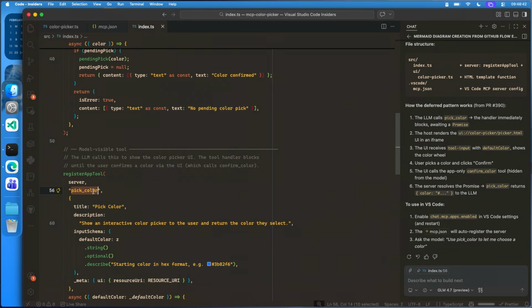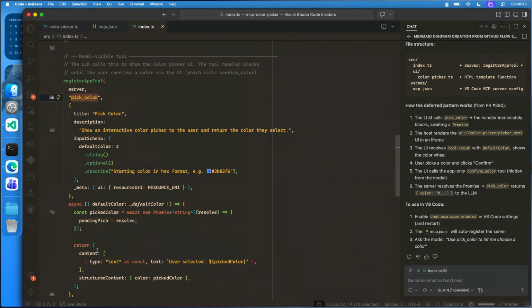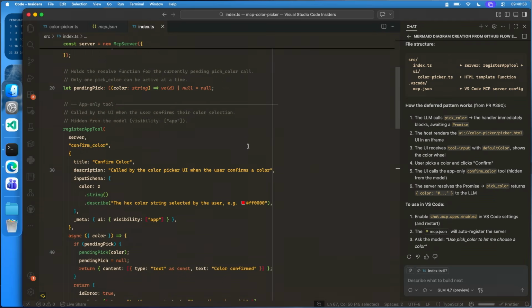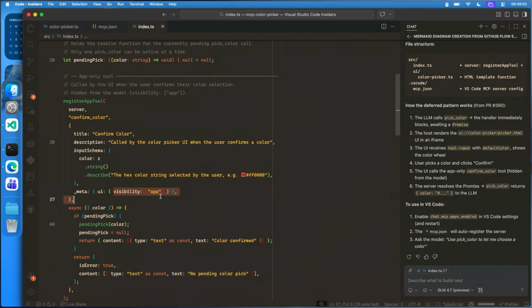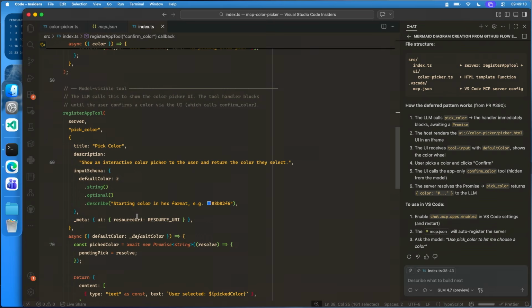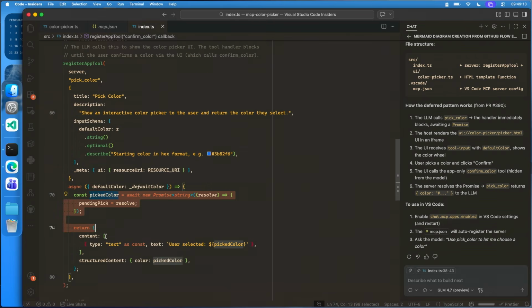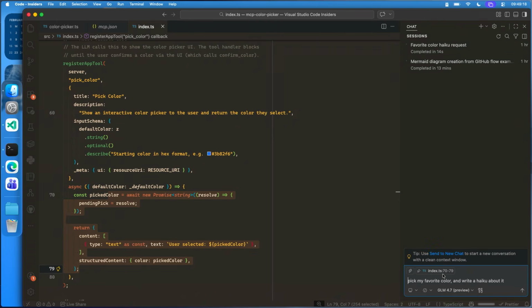Essentially, it has a tool called pick color, and that's just going to show a color picker. How an MCP app is declared is that the tool has metadata right here, which has a URI of a resource on that server, which presents the MCP app's UI. Then I have a second tool called confirm color, and this is only going to be visible to the app itself. When this is called, it confirms the color was picked, and my pick color tool is going to wait on that pending pick to resolve. So I can go ahead and do that.